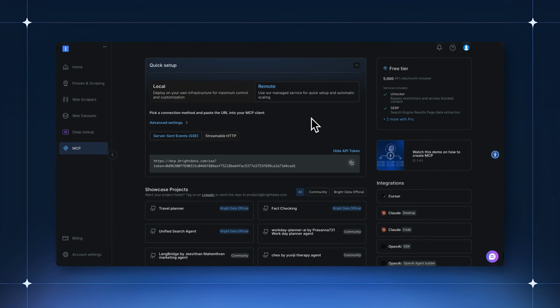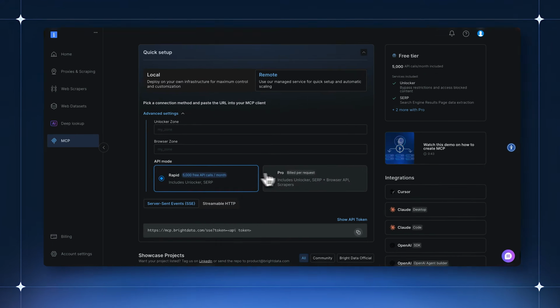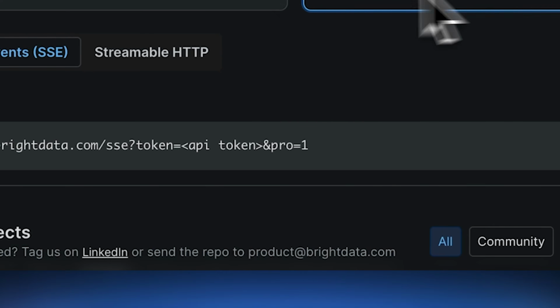Now, if you would like to go ahead and use the Pro version, in our main MCP dashboard page, if we click on remote and go into the advanced settings, you'll notice that you have the option to enter your unlocker zone, your browser zone, and then pick your API mode, whether it is Rapid or Pro. And as soon as we pick Pro, if I maybe just toggle and hide my API key, you'll notice that it appends this query parameter, which basically depicts if we're using the Bright Data MCP at the Pro level or the Rapid level, which is the free tier.